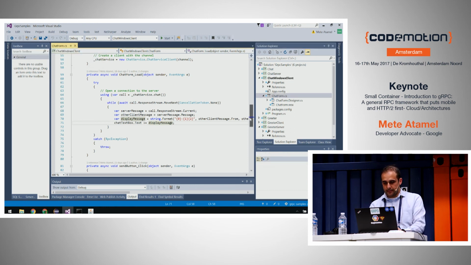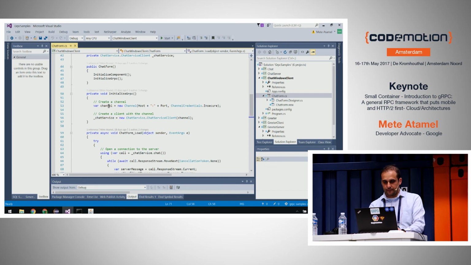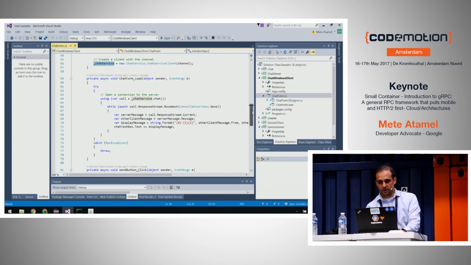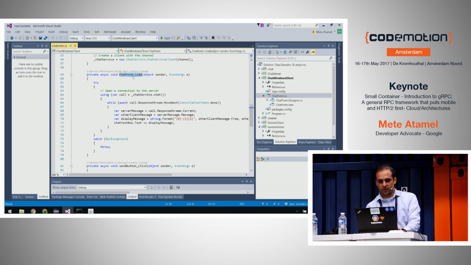So in Windows Form, I do the same thing. Again, I'm creating a channel. It's the same thing. And then in C#, they don't have this notion of stubs. They call them clients. So what I'm doing is I'm getting a chat service client. So this is the actual object that I'm going to use to talk to the server. And then when the form loads, I basically just call that chat method, and I get a callback. And then I have something called response stream.